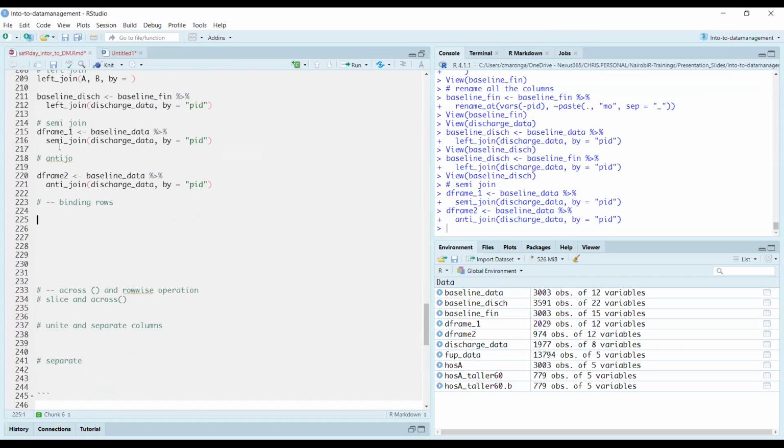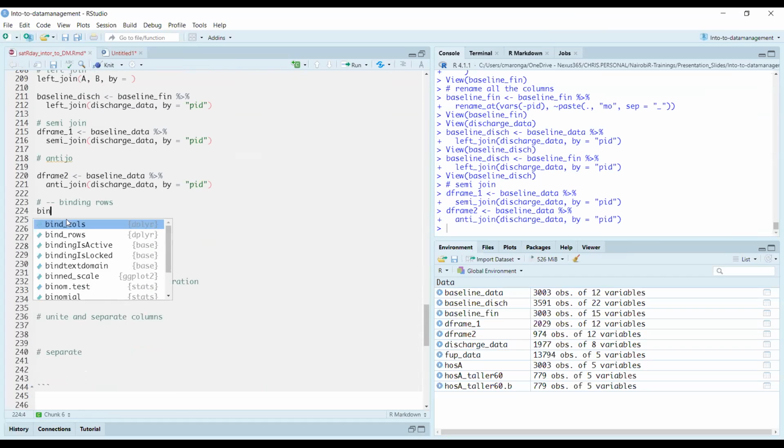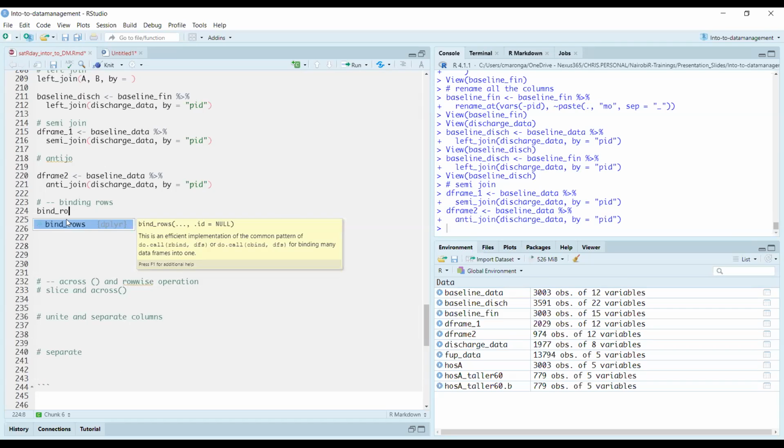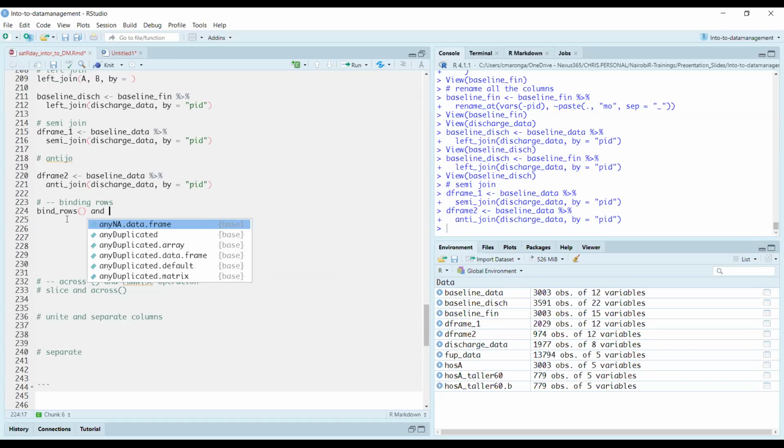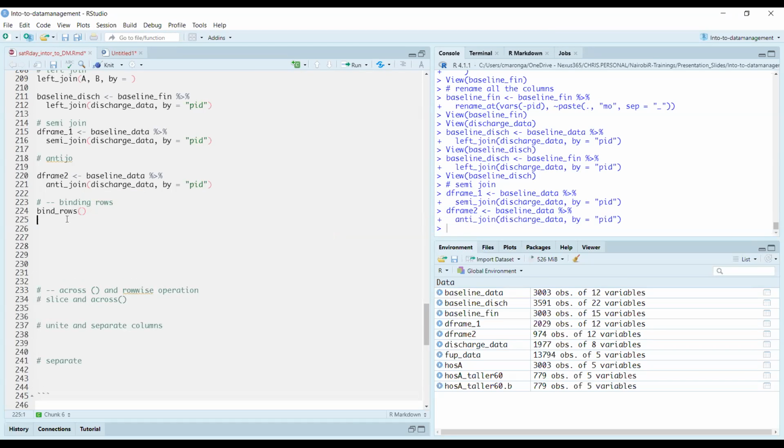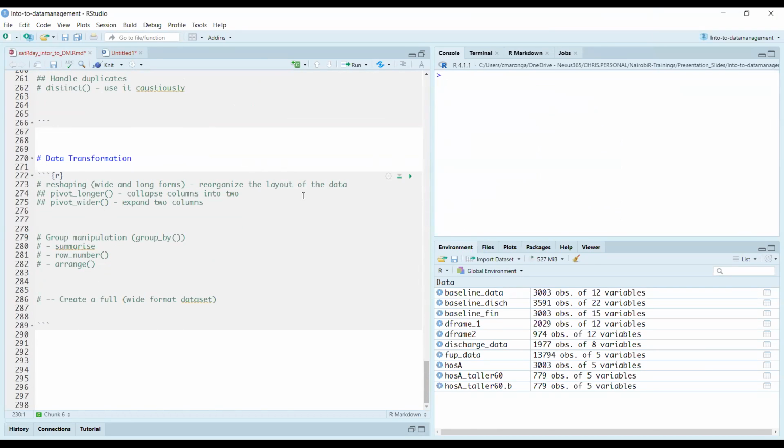So for instance, now that I have time point, I can add rows from the baseline data set to discharge, or discharge to baseline. So again, there are two functions I normally use. Mostly I use bind_rows, and there's another function from this package.